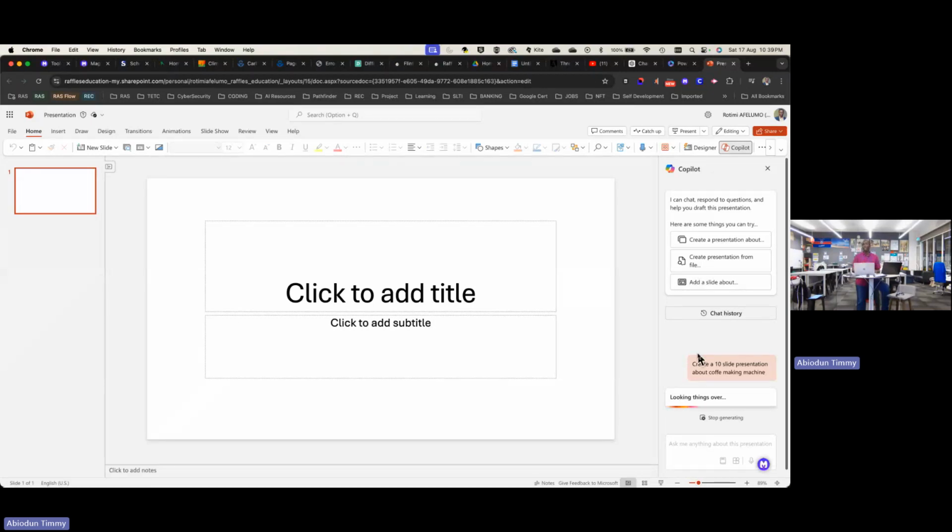And then there is also create a presentation from a file, and I can pick a file from my organization that I have worked on and create a slide on that, maybe like a business proposal and all of that. I can pick that and create. From an existing slide, I can say add a slide about.